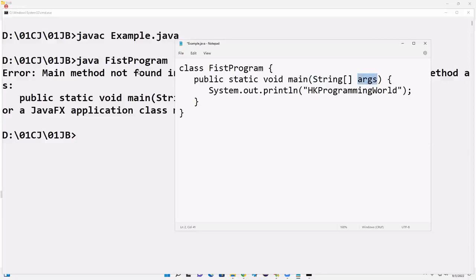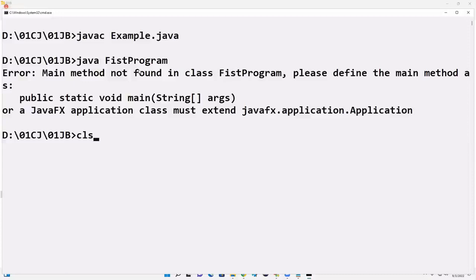Now let me take, in place of args, I am writing my name, Hari. Is it allowed or not allowed? It must be allowed. Why? It is my name.